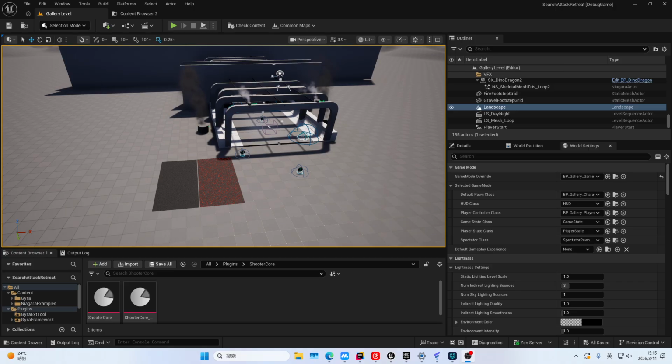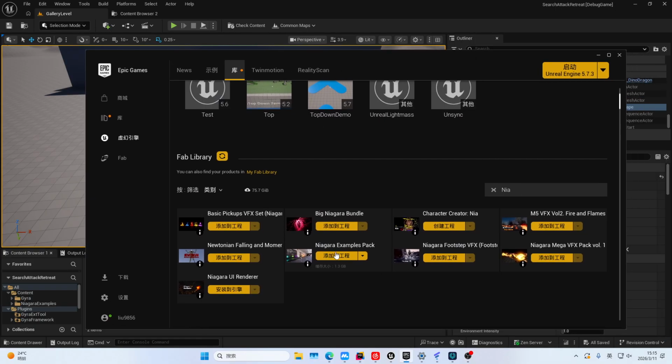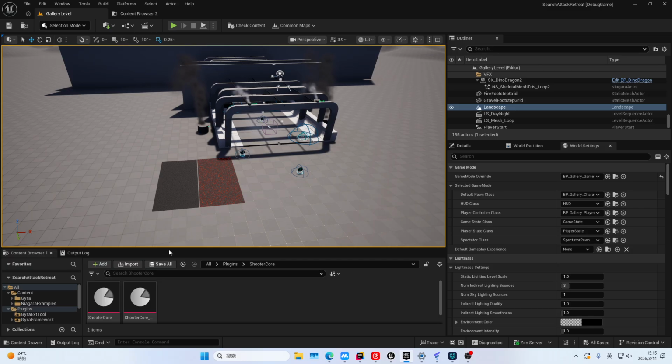For the experience, we integrated the latest particle example project released by Unreal Engine. The name of this project is NiagaraExamplesPack. We have already introduced the content of this particle project in other videos. Now we directly import the project.